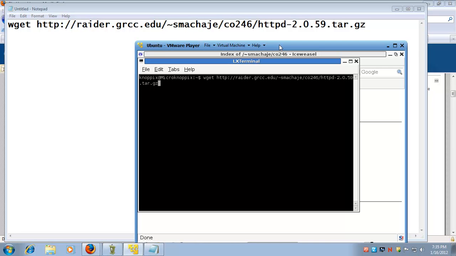Callie, I think it's working for you? Okay, so you got an error here. Something is misspelled. Right here where you have CO, it needs to say CO246.